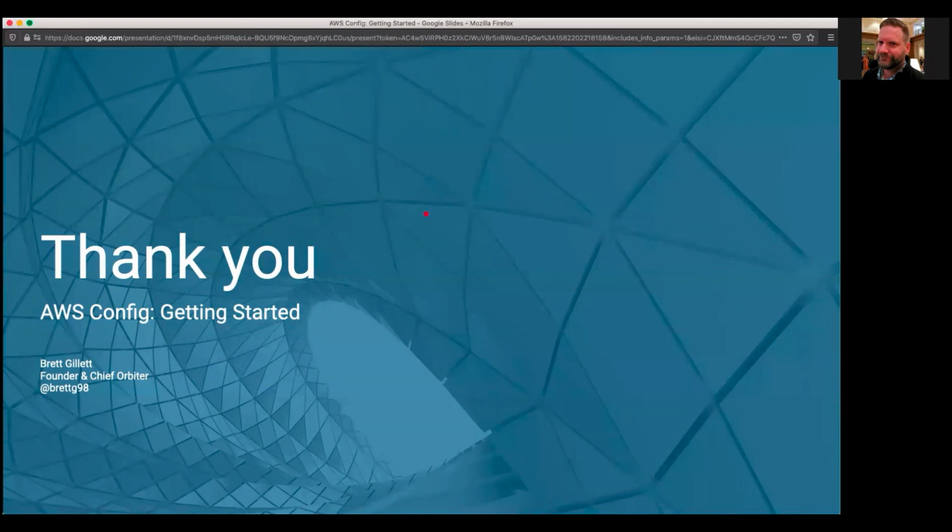If you're not running AWS Config in your account, I can't emphasize enough the importance of running it. It will help you with troubleshooting and help you with security audits. You could use this information to at least help you get started.